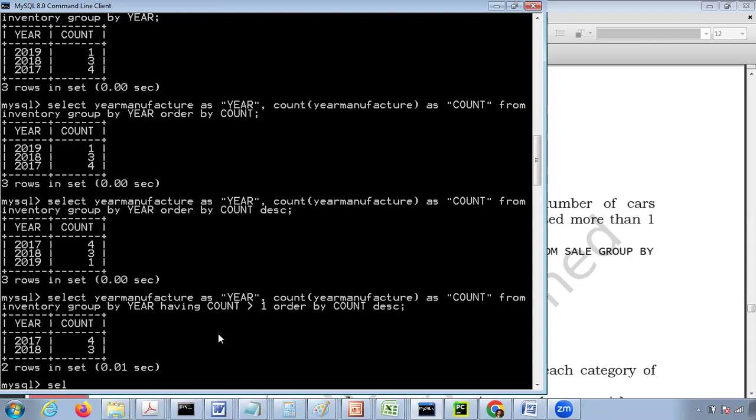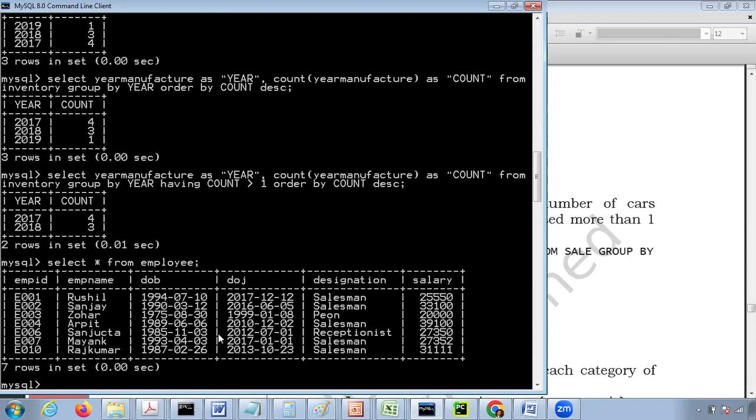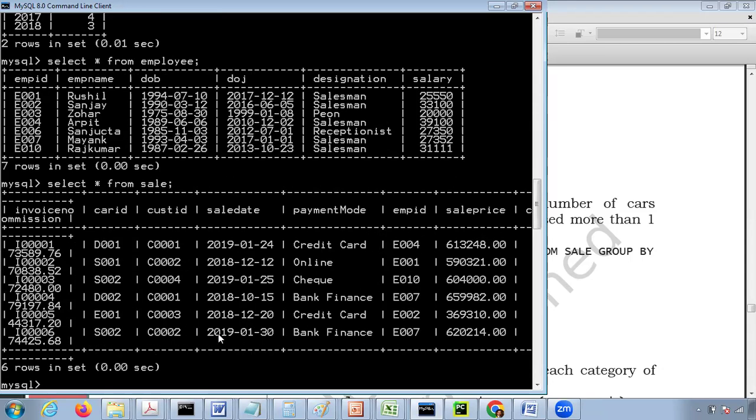All right. So let's select star from employee. Okay. So let's do one thing. Let's select star from sale. So here you have the employee ID. So I want to print that person's name. So I want to print the invoice number and the name of the employee who made that invoice, who made that sale. So that's all it is.